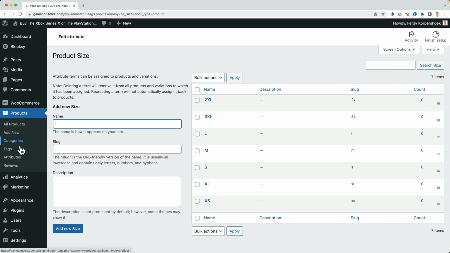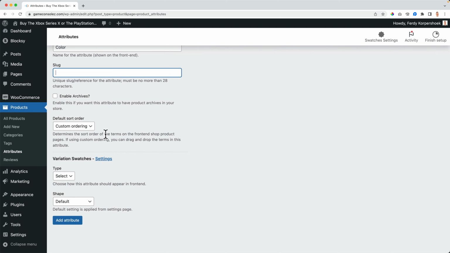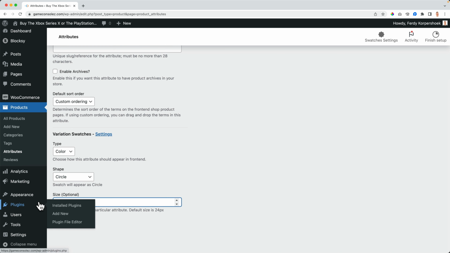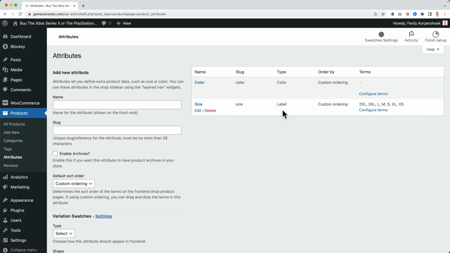So now I go for the second attribute, which is color. But this time I don't want to use a label. No. I want to use a color. And the shape is a circle. And again, it is 36. I add the attribute. And this time it's not a label, but a color.